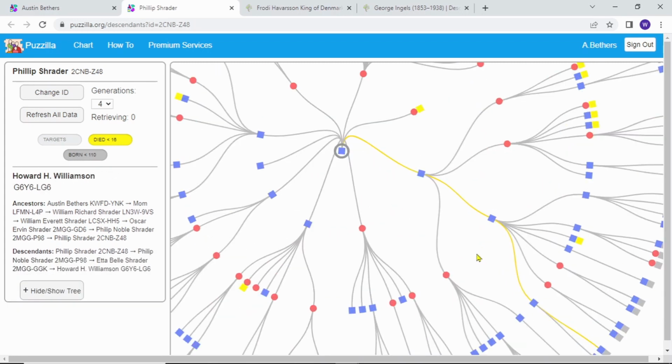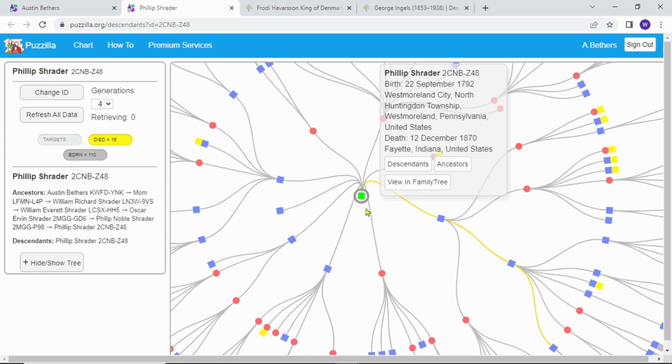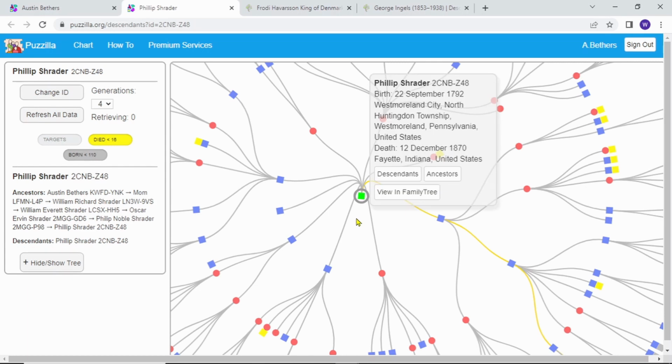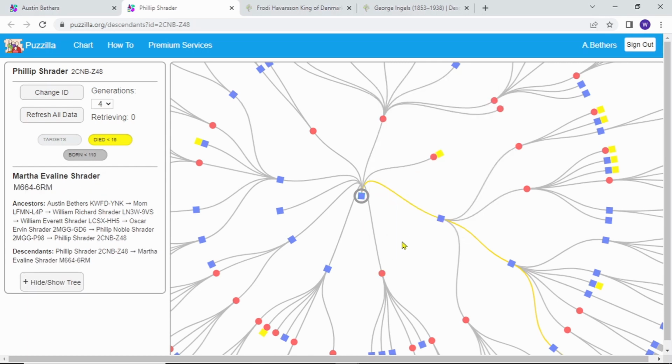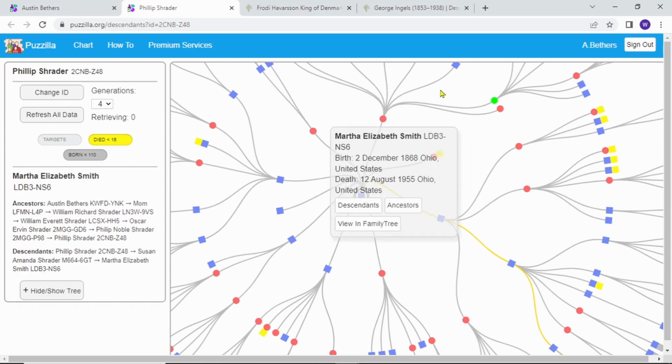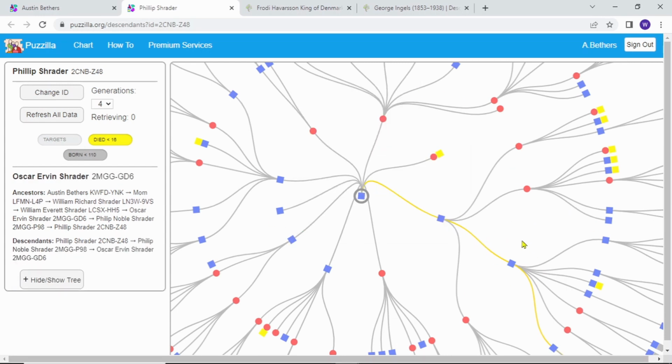A few things to be aware of on it. The middle person is the one that you just selected. The yellow line shows how you are related to that person. The dots directly around the center are the children of that ancestor. And the lines that continue to go down are the children of that person's children. So the children, grandchildren, and so forth.